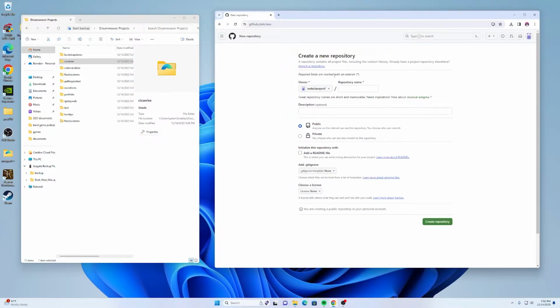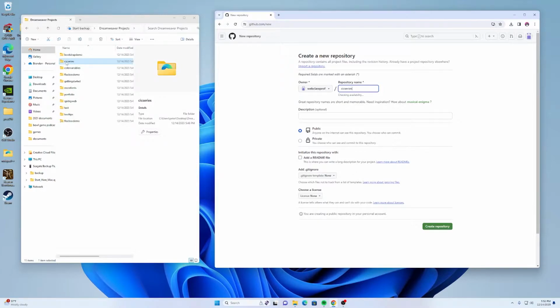And then we have a little bit of information to put in here. I will always call my repository name for this the same that I called my folder, which is always going to be all lowercase, all one word. All right, so this one was CIC series. It says it is available, good. And you can put a description in there if you want.